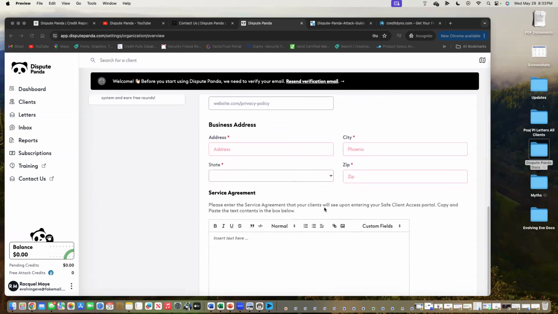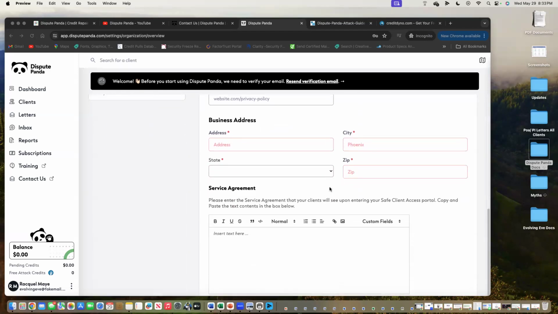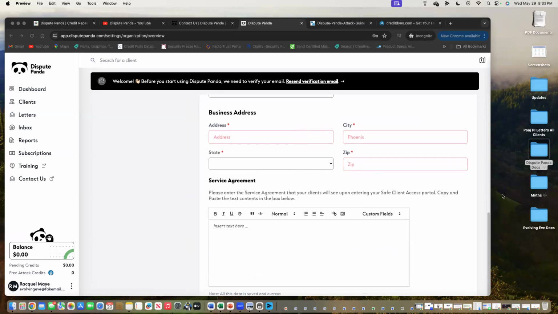But you can put your contract in here. So once you go to the Pro, you're able to send contracts out. You're able to send payment forms out, all of the things that people need to do.